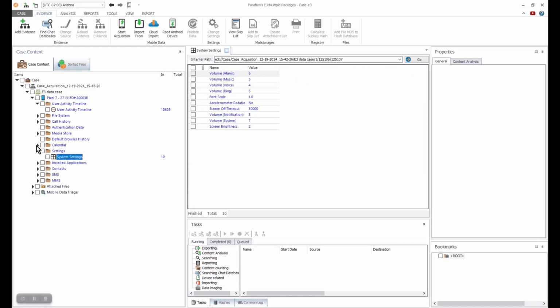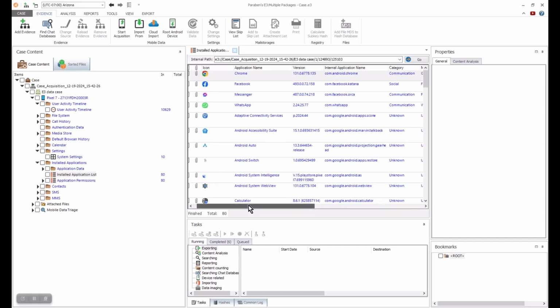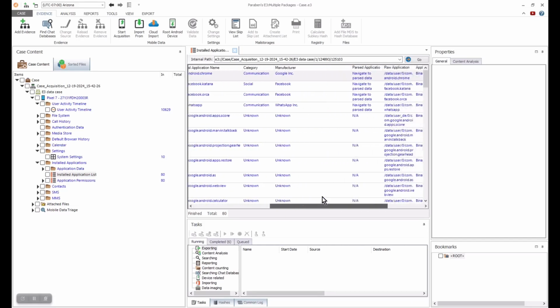Where we get into what a user was doing on the device is when we dive into apps. We always start with the installed applications list. This allows us to get an overview of all the apps our user was working with.